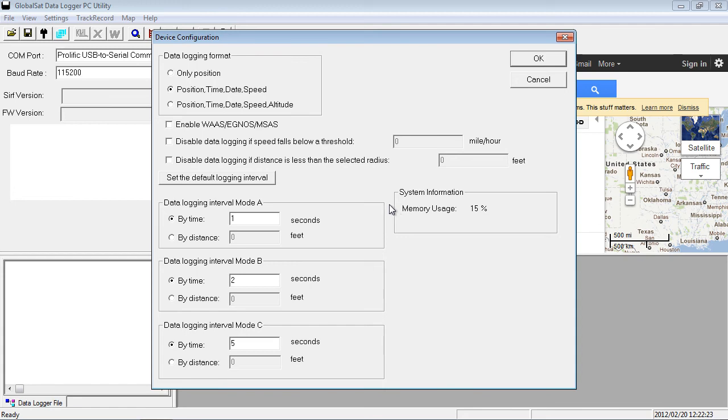I haven't messed with these other fields yet, but you may find it useful, if you need to save some space, to stop collecting points if the speed falls below a certain threshold, or if the device goes outside a selected radius. Again, I prefer to have as much data as possible, so I'm not going to have those things checked. Let me hit OK.